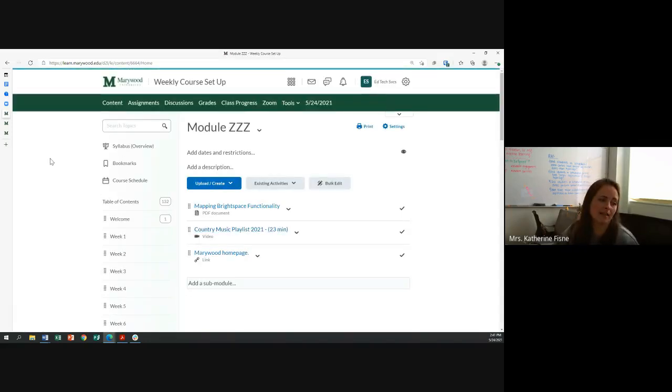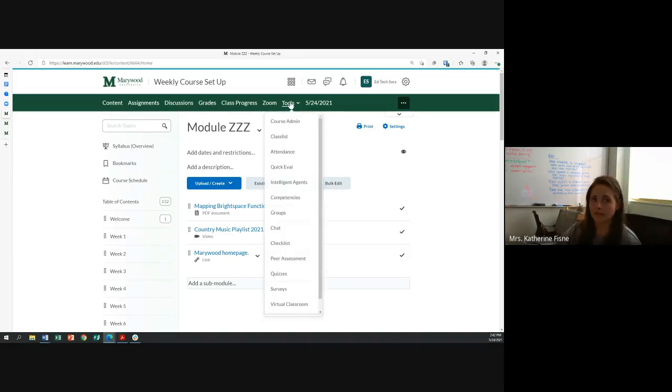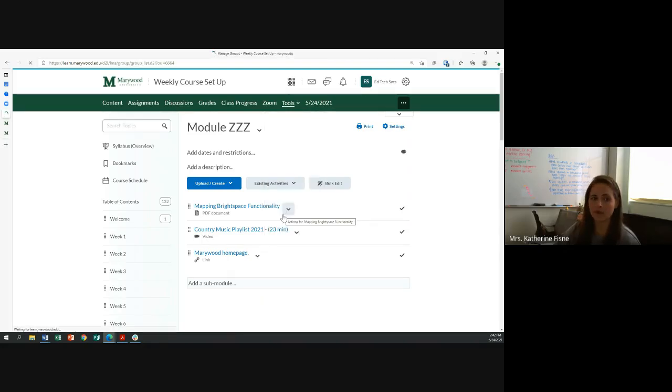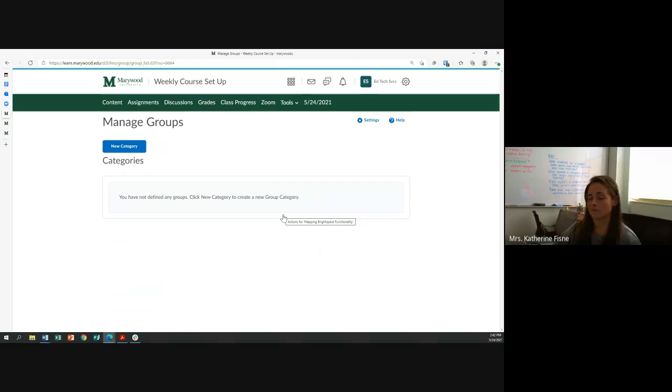So the last thing on our agenda today is groups. And you're able to access the groups from the tools menu. So in your green nav bar, you can click tools. And if we scroll down, we have groups. Now, if you used Moodle groups, this category is the same as a Moodle grouping.